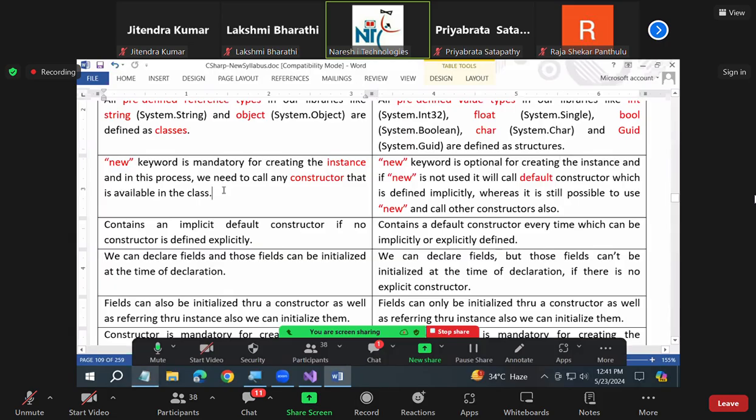Once again, you can read both the two differences. The new keyword: we need to call any constructor that is available in the class. On the other side, the new keyword is optional for creating the instance, and if new is not used, it will call the default constructor, which is defined implicitly, whereas it is now possible to use new and call other constructors also. So using new is optional for structure, using new is mandatory for class.